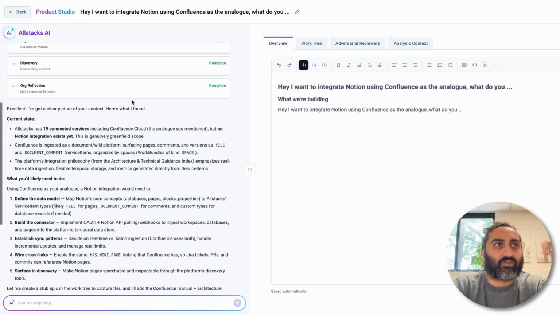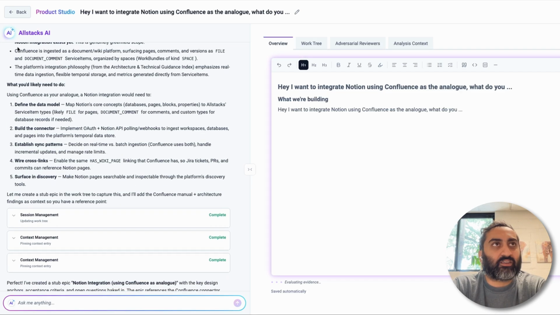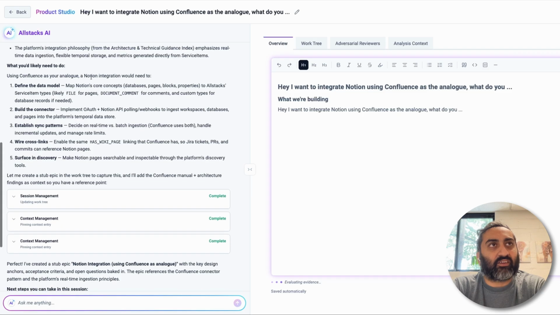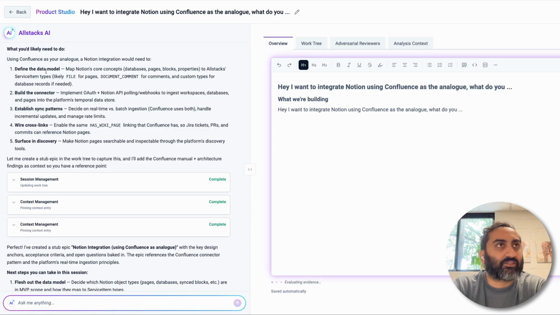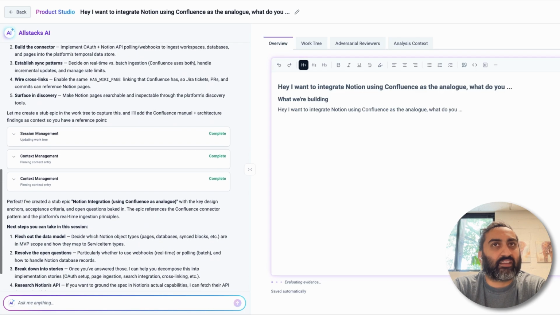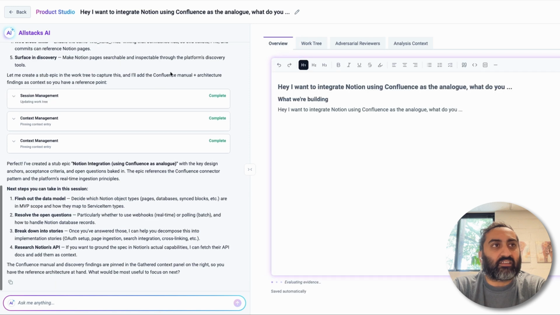So what have we learned so far? We have quite a bit of integrations in Allstacks, including Confluence Cloud. Notion integration, we know that. We know how we're integrating Confluence, documents, wikis, pages, etc., how they're organized, how they fit into the data model, and how this data comes in. So here's what we need to do from a technical perspective, kind of walks us through that, and then it stubs out an epic to start working at it. And with that epic, it's also coming in and updating the overview.